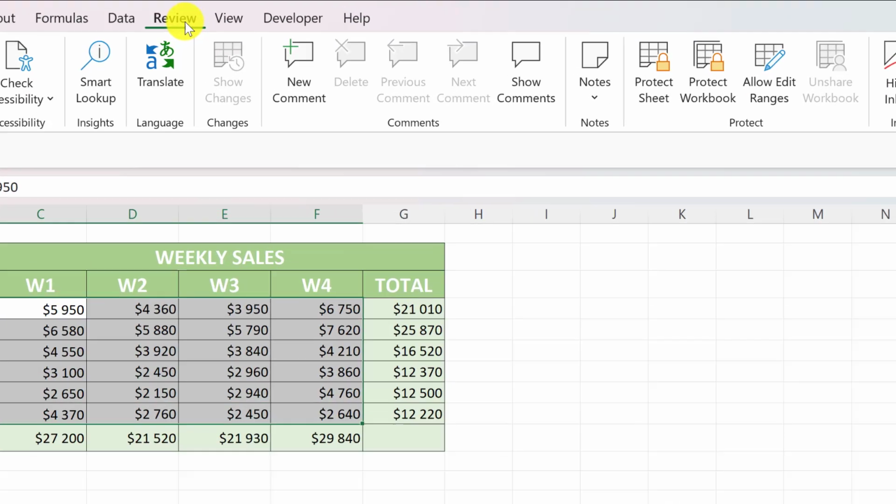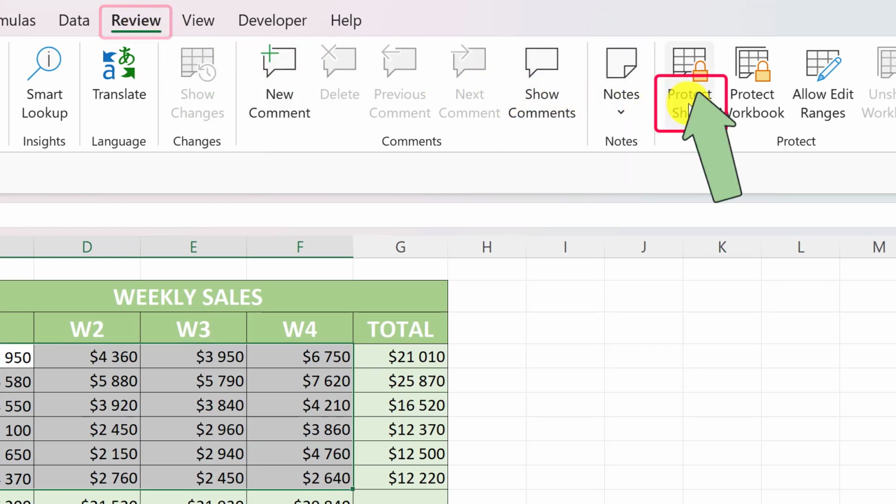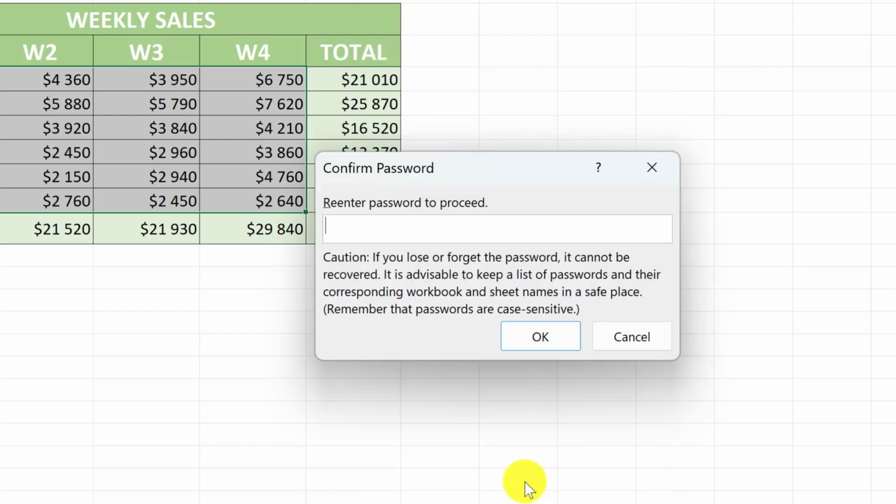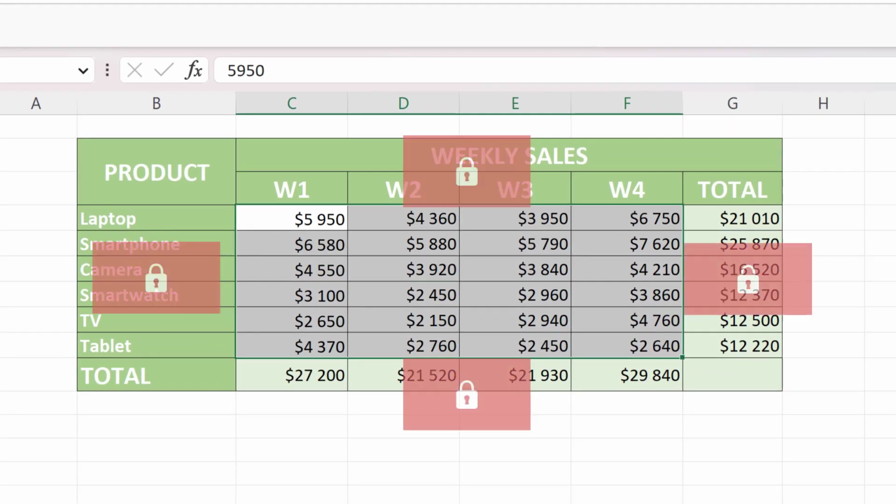Protect your sheet with a password. Go to the Review tab and click on Protect Sheet. Set a password for added security and confirm it by re-entering it. Click OK and you're all set. The cells you selected are now protected and read-only.